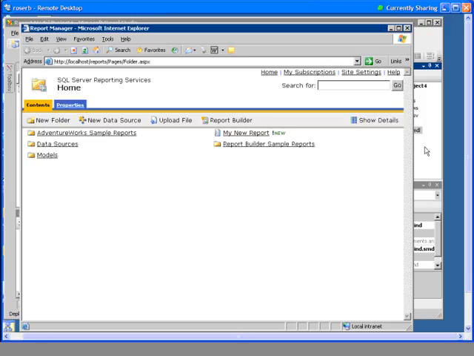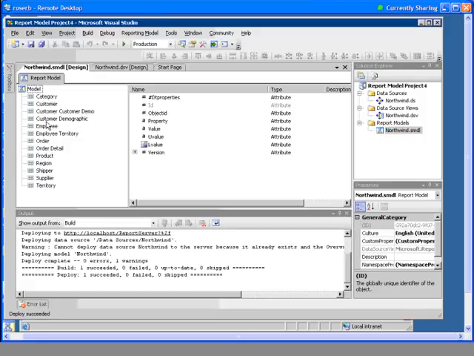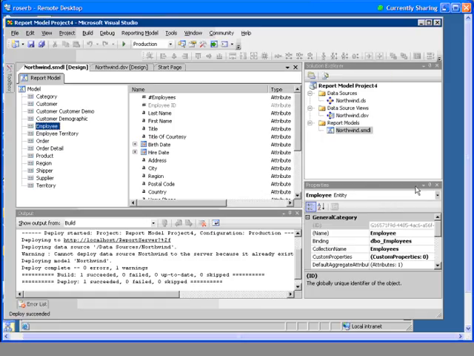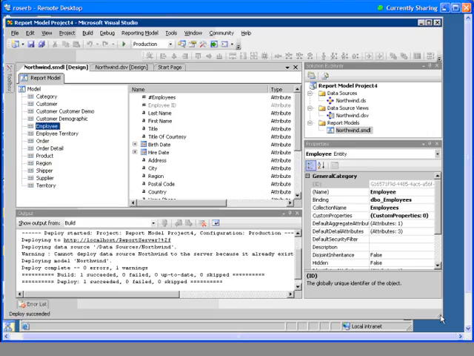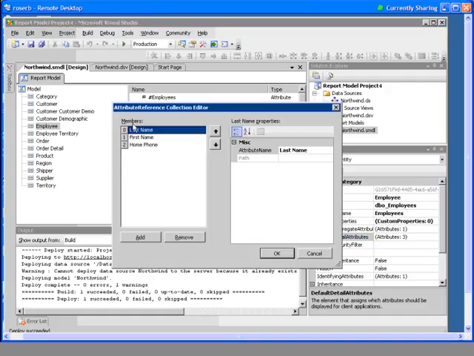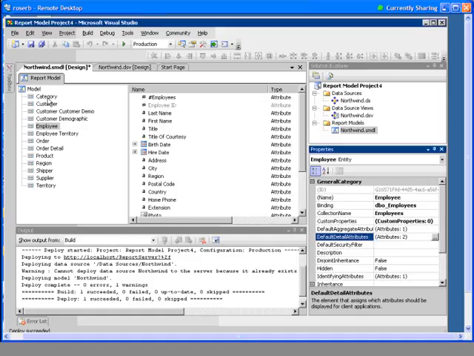So go back to here. And I'm going to click on employee first and look at the default fields for employee. And the default fields are defined, let me make this a little bit bigger, in this set called default detail attributes, and you can see there are 3: the last name, the first name, and the home phone. Let's say I just want the last name and the first name. I can go ahead and remove home phone and click OK.